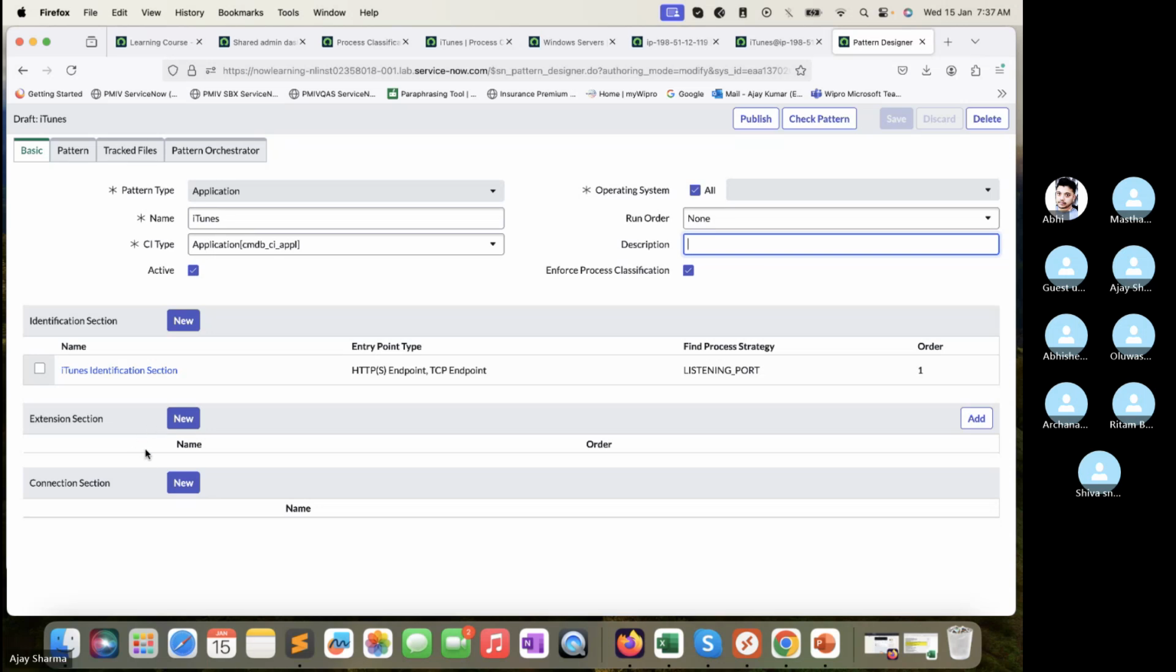Simple. Okay, then will the update set be in global application or any particular application for this, Ajay? No, it can be recorded in global.